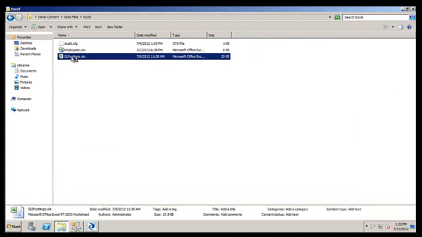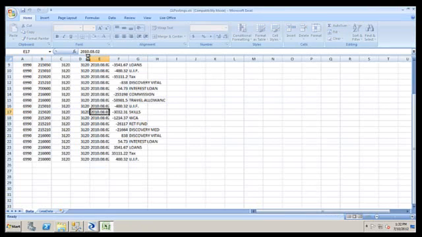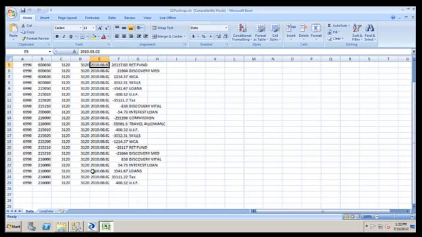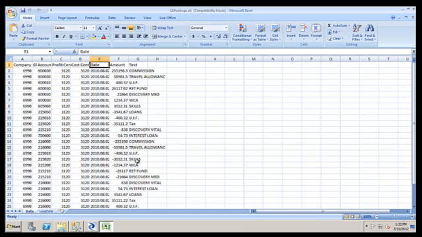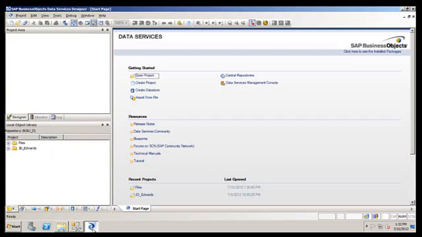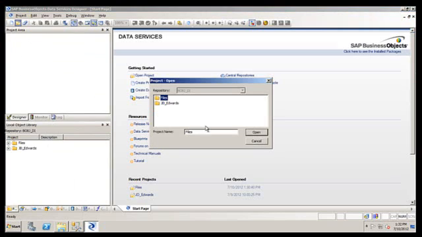This is the Excel file we'll be using to extract data from. As one can see, there's two tabs in the Excel file. When extracting, we can actually choose which tab we want to extract from. That's it. I'm just going to go into Data Services now. I already have a project where I've set up how we're going to extract the data.